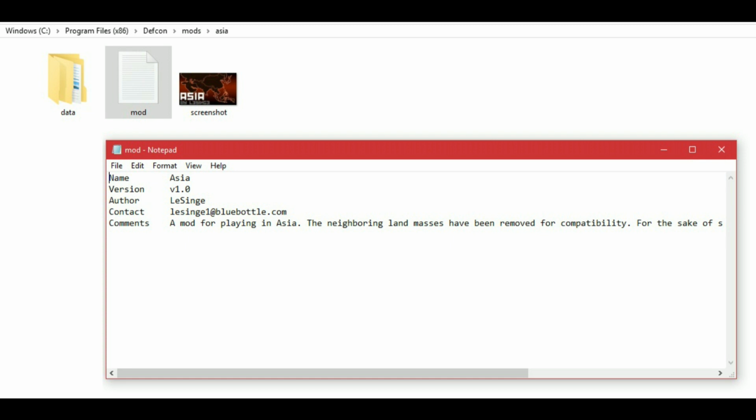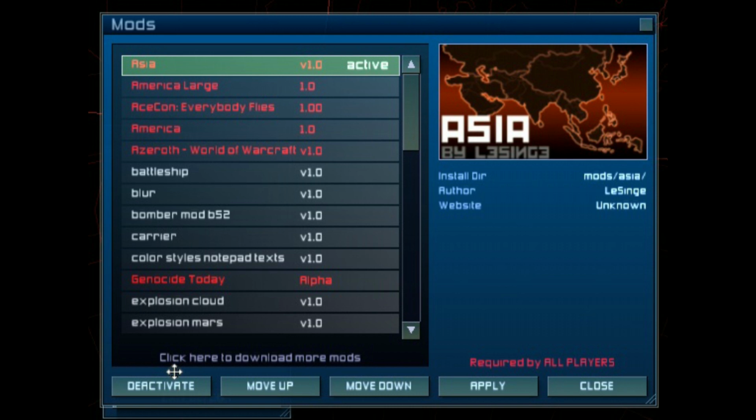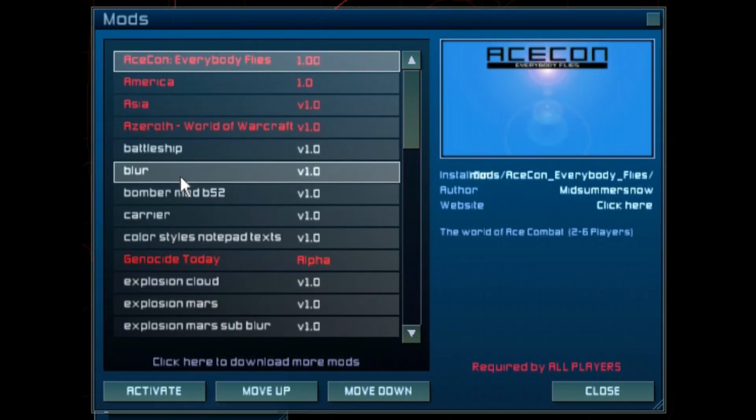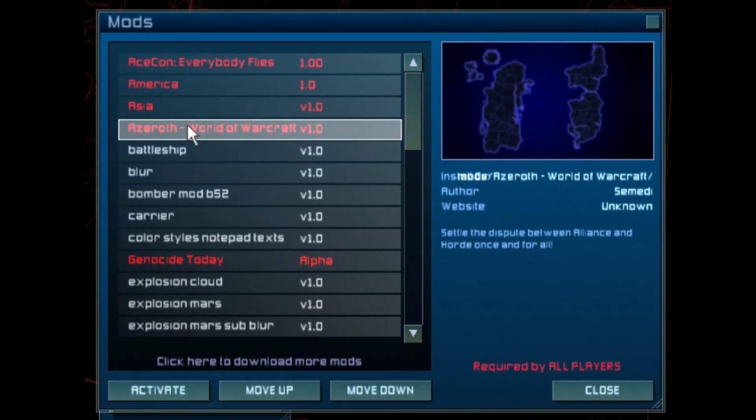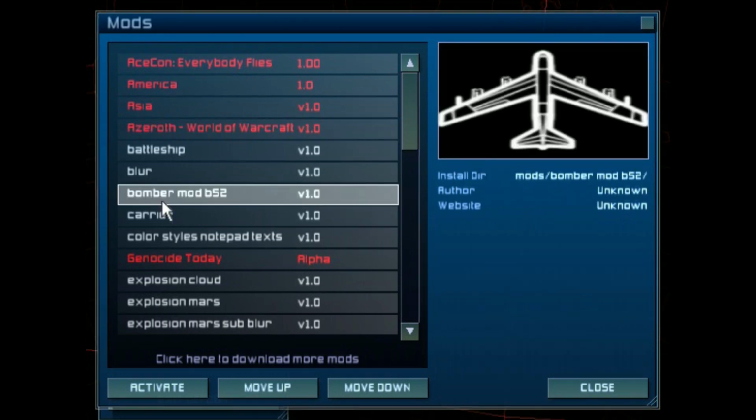Name is Asia, version 1.0. Author is Lee Singh. So this shows up when you click to launch, to activate a mod in the game. On the window, underneath the screenshot picture, it shows name, version, comment. So that's all that is, and you don't even need that. It'll just be blank if it doesn't exist, if you make your own mod.